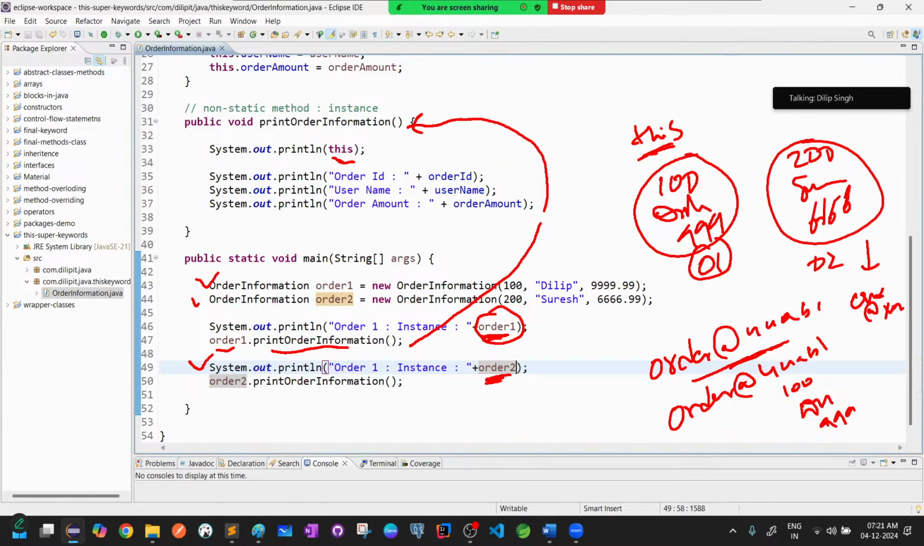Now again, what you're saying is order2.printOrderInformation. So what will happen? Immediately the JVM jumps to this method again, but this time you have given order 2. What will happen? The JVM will remove this from order 1 and come here. Internally, Java will point this at this object. Then what will happen? Again you are printing this.